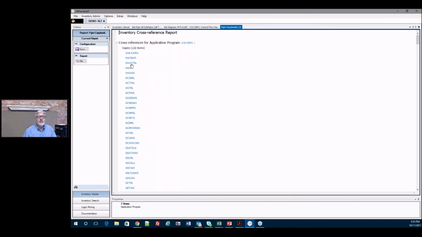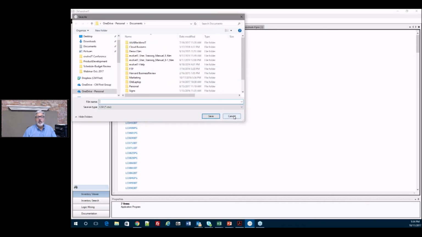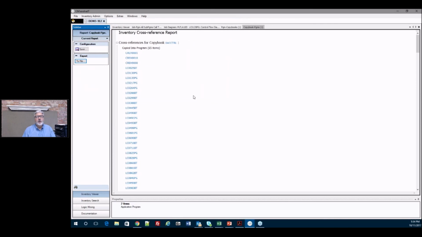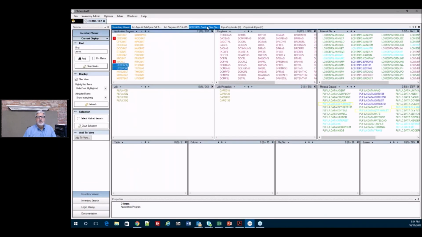If we want to understand how one individual copybook is used, we can reverse the report and get a copybook to program representation here. And now we see the copybook with all of its programs that are copying that data. So now we've got both directions. We've captured it all. We can export this to CSV, save it, and share it with anyone within the project.